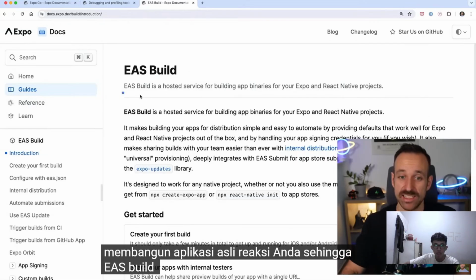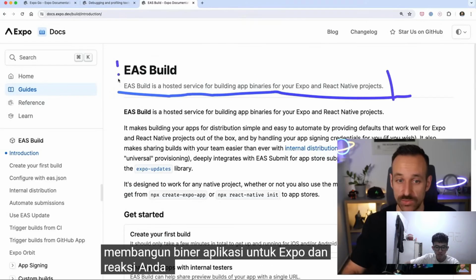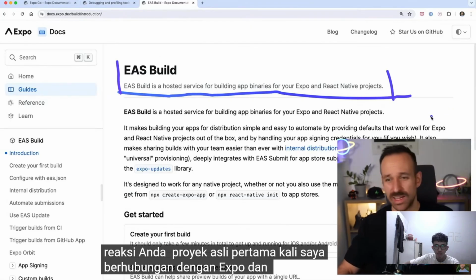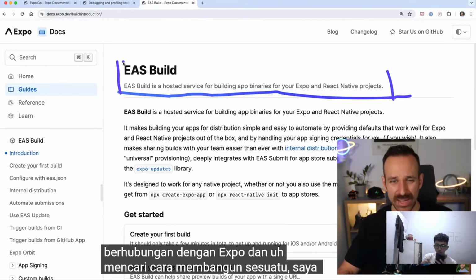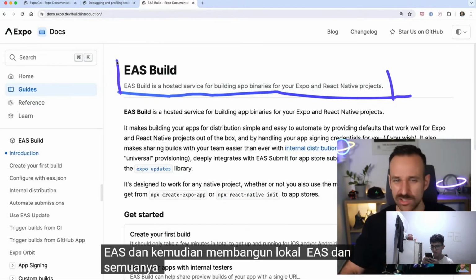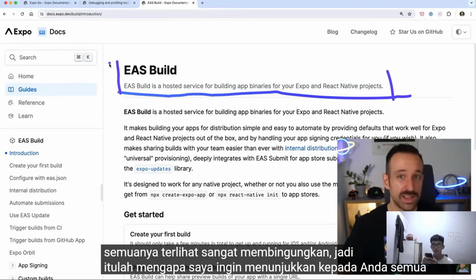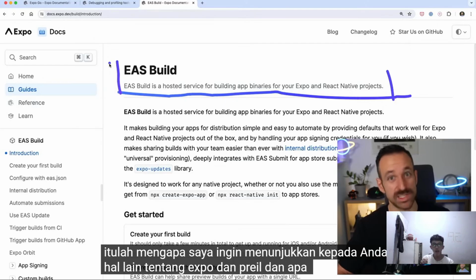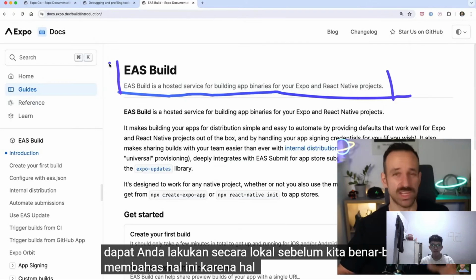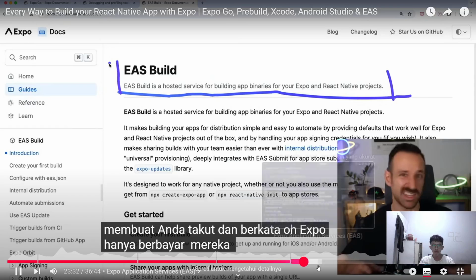So EAS Build is a hosted service for building app binaries for your Expo and React Native projects. The first time I got in contact with Expo and looked up how to build stuff, I quickly got into EAS and then local builds of EAS, and everything looked so confusing. So that's why I wanted to show you all the other things of Expo Go and pre-build and what you can do locally before we actually get into this thing, because this might otherwise scare you away and say, oh, Expo is only paid.